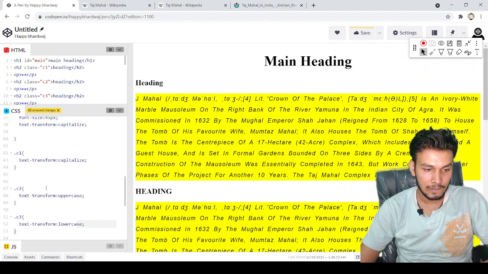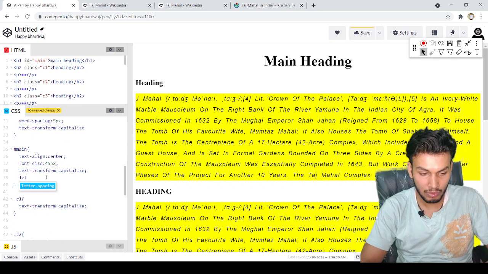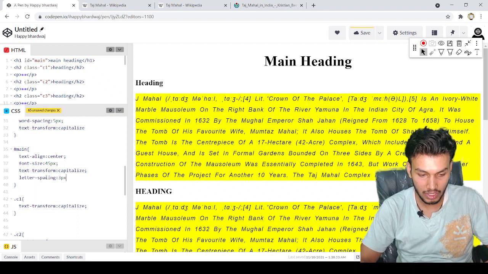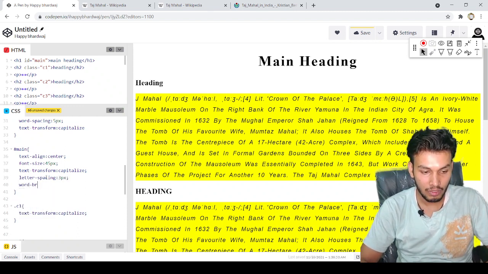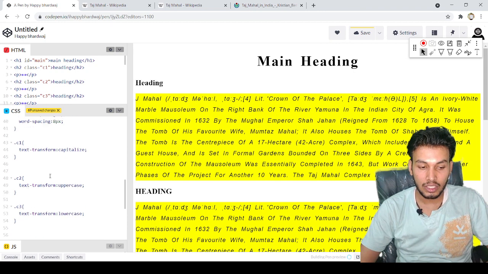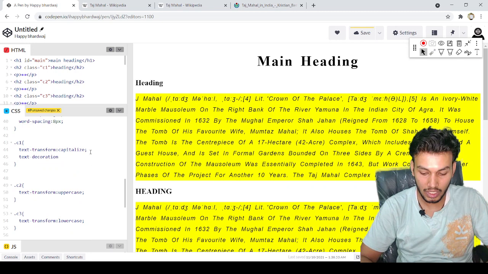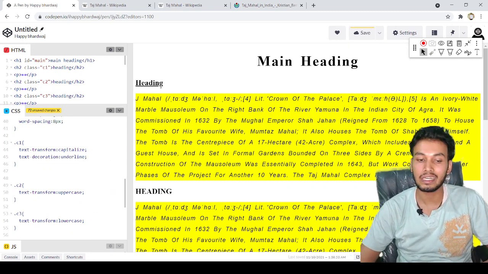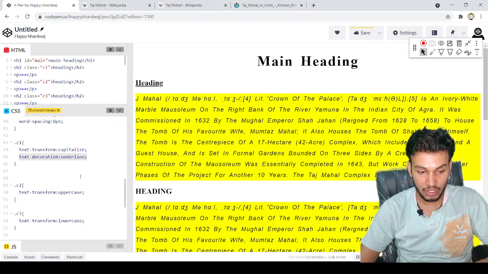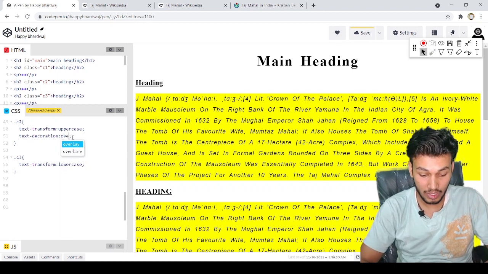Then to this main heading, again here also you can provide letter spacing. Let's say 3 pixels. You can provide word spacing if you want. In word spacing, let's say I say here 8 pixels. Then here you can give text decoration as well. Let's say in text decoration I provide here underline. So for underline there will be an underline in your heading. Instead of underline you can provide an overline.